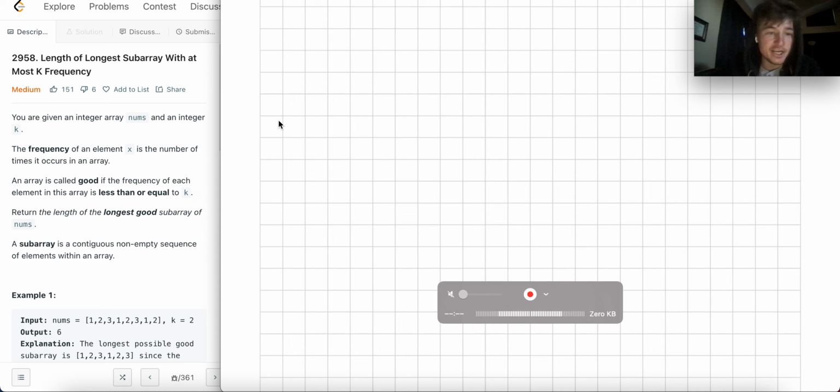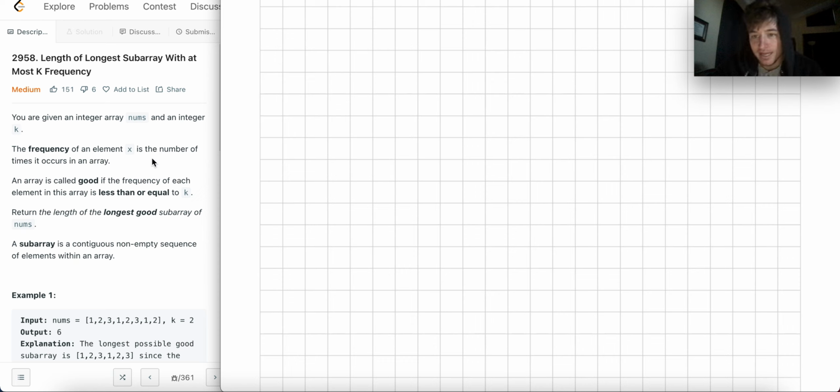So you're given an integer array nums and an integer k. The frequency of an element x is the number of times it occurs in an array. Hopefully that makes sense to you.